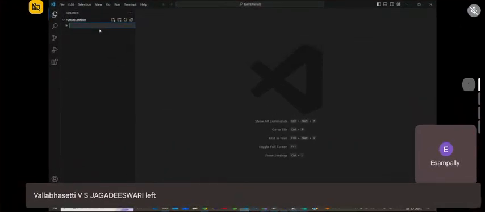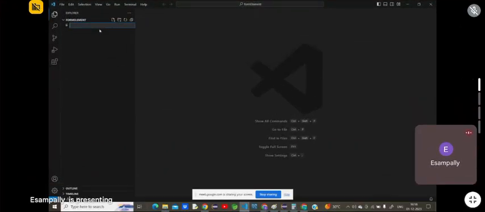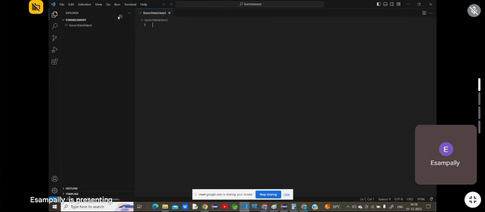In this, I'll keep it as form1.html. And then I'll also keep form1.js if it is required. Okay, done.